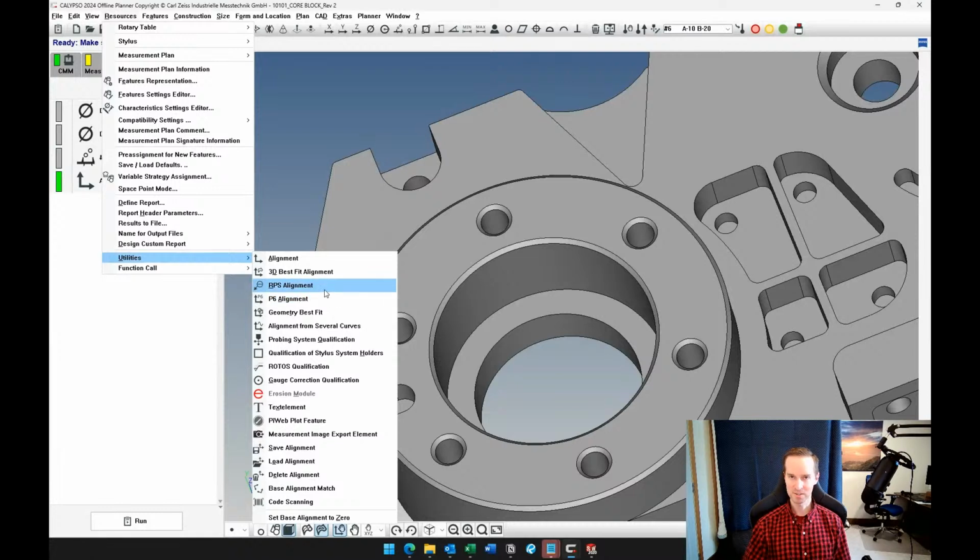RPS and P6 are similar, and those are kind of an alternative to a 3-2-1 alignment. If you have maybe a car body part and it's kind of flat, but it's curved, you could have 3 points for kind of a plane and 2 points for kind of a line, and then another point for an origin. And those would all be called out from datum targets.